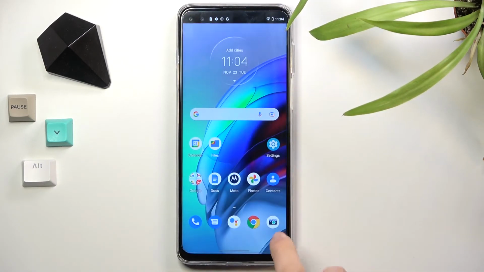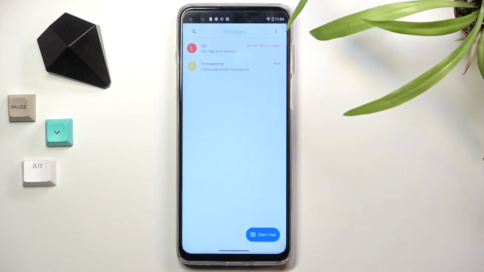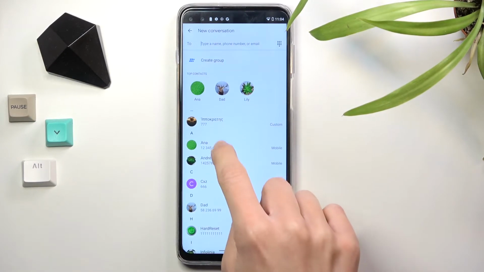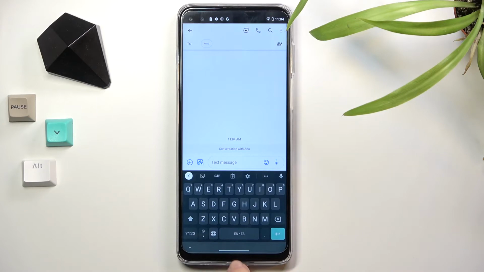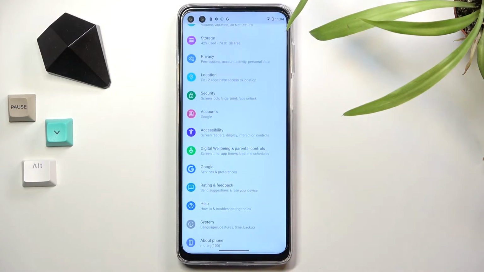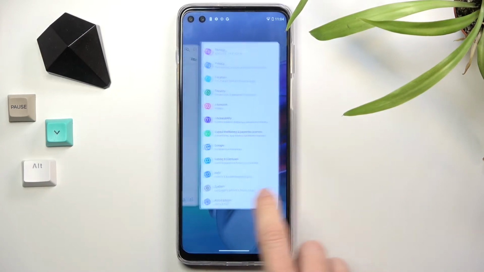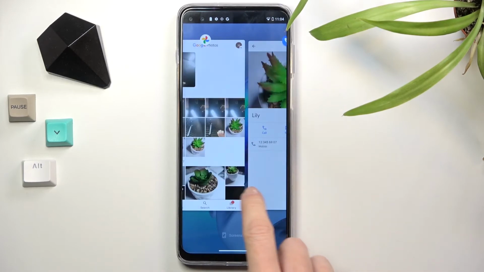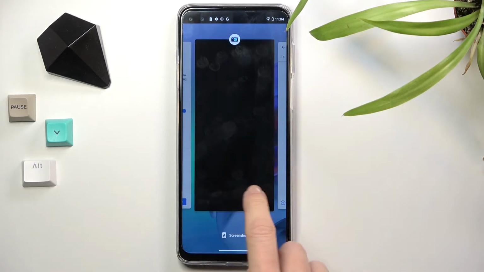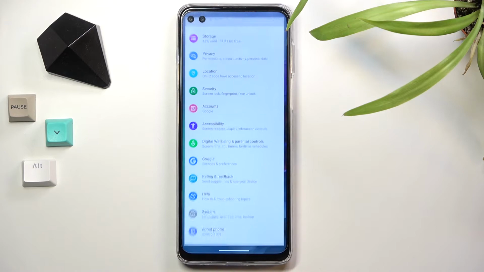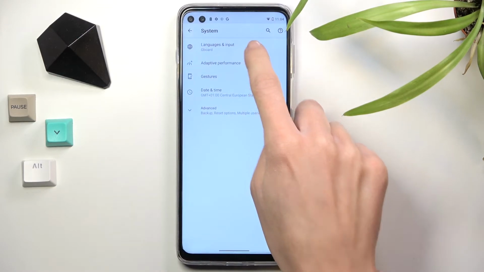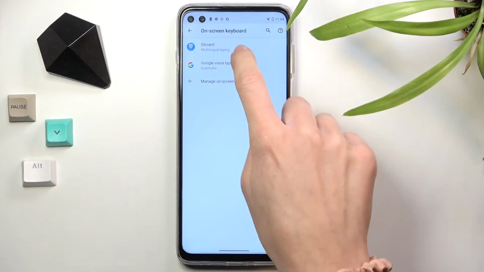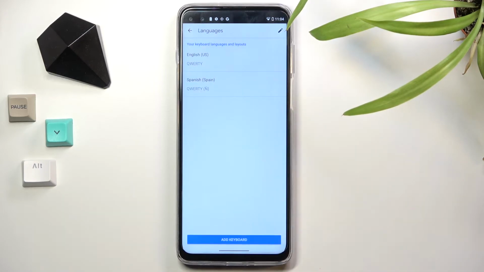So at first let me just take a quick look on the current keyboard. So here it is. And if you wish to change it, just open this language and input one more time, where that was. Okay, so let me do it from the scratch. So languages and input, on-screen keyboard, Gboard, and then languages. So now just click on add keyboard.